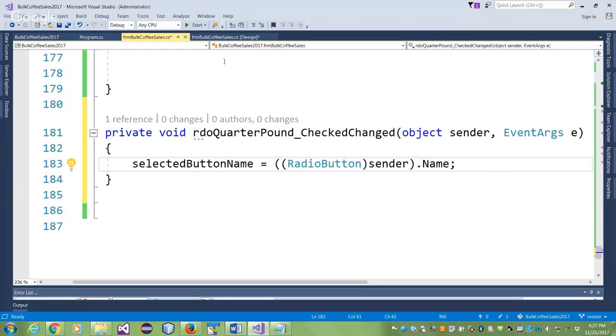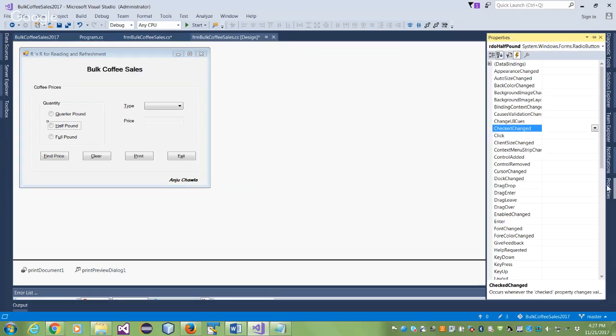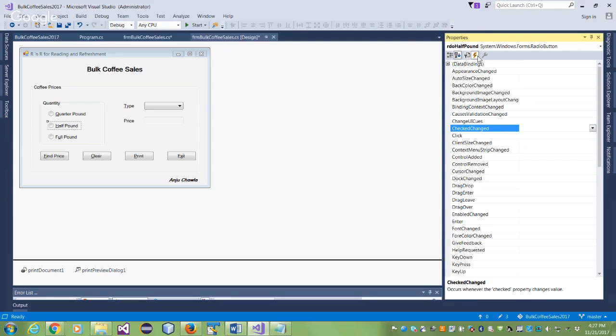So I've written one event handler and I go back here. I open the half pound properties. I go to its events. I look for the checked change event and I say use the same event handler. Make sense? I could have double clicked on it, created a stub, copied and pasted. Why should I do it? I don't want to do it. Copying code is not the solution. Efficient code is the solution.